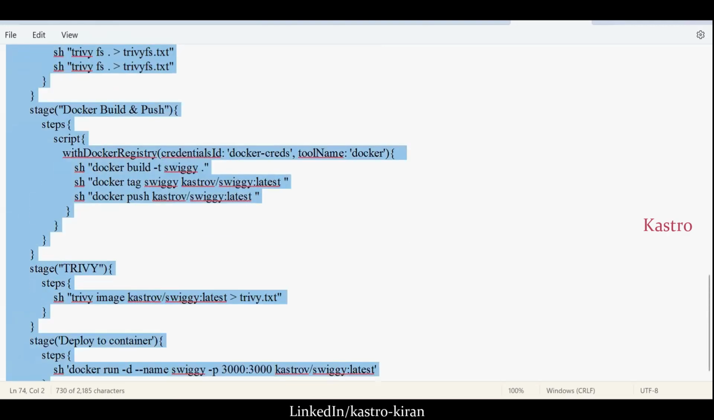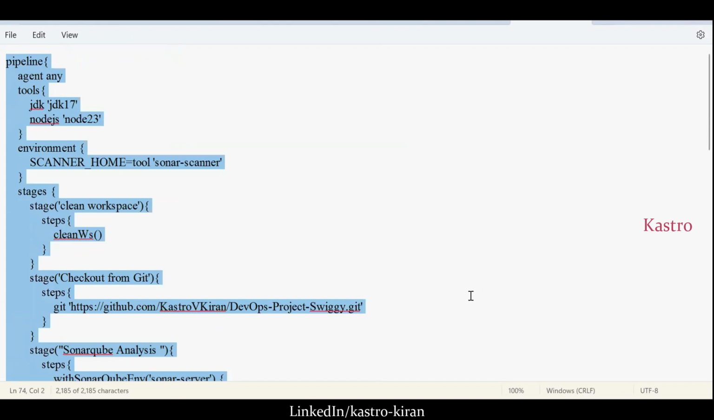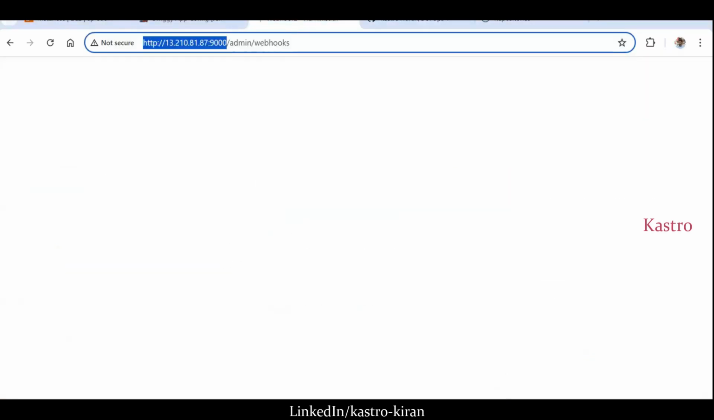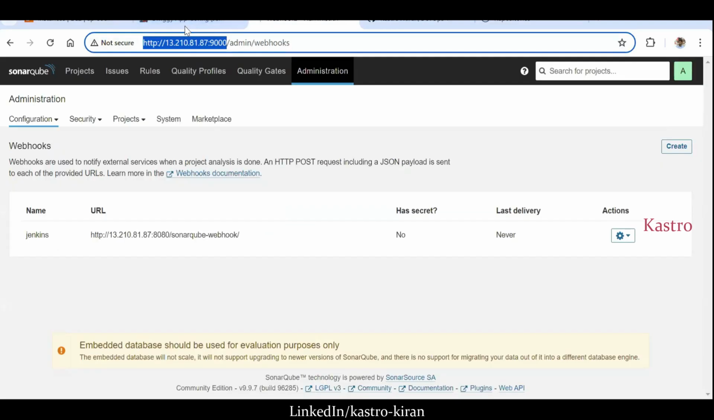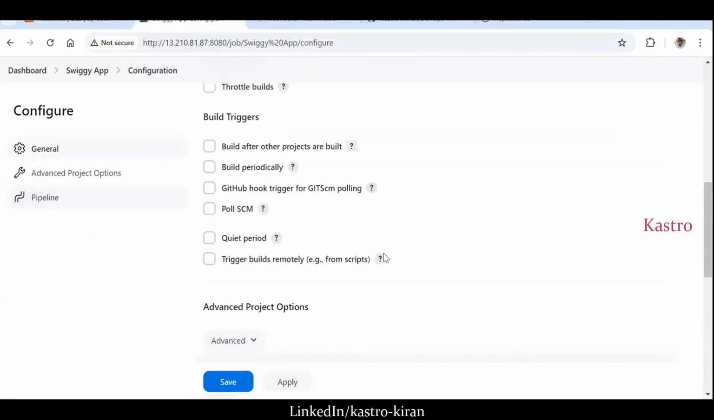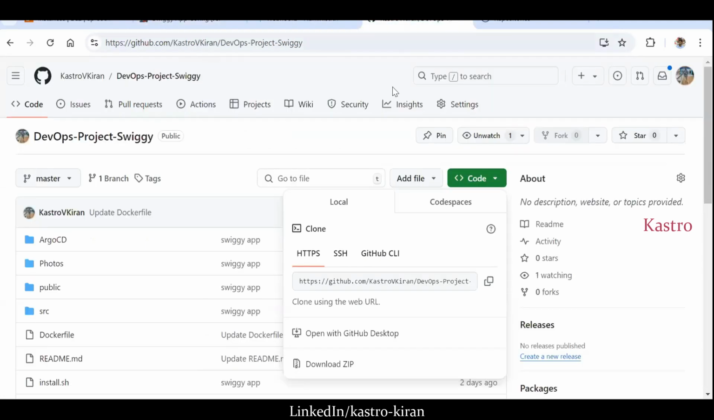So let me copy this entire thing and let me paste it in the Jenkins dashboard. So I hope you understood what are the different stages that are available in the Jenkins pipeline. So let me go here, let me paste it here. Now, one thing you have to do is, when you are working, you have to fork this repository. You can see there is an option called fork. Currently, I cannot fork because it is my own repository. Once you fork it, you will get your repository URL. So copy that repository URL.